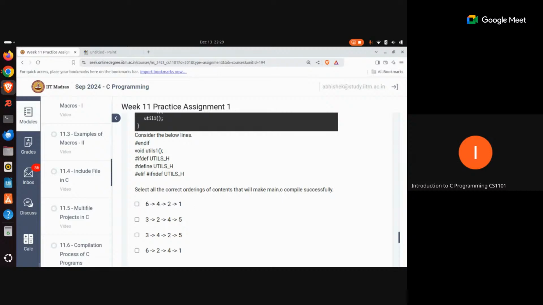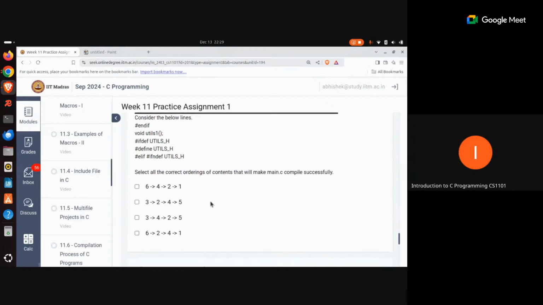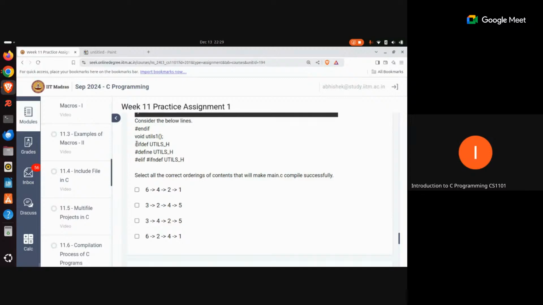6 means 1, 2, 3, 4, 5. Okay. There is no 6 here. 5 is also being used here, and 6. Okay, I am assuming that this 6 is the same here as 5. This must have been a typo. So endif is 1, void utils is 2, ifdef utils h is 3, hash define utils h is 4, and elif, okay, this ifdef and this hash elif, they are two different statements. So that's why this 6 is coming.